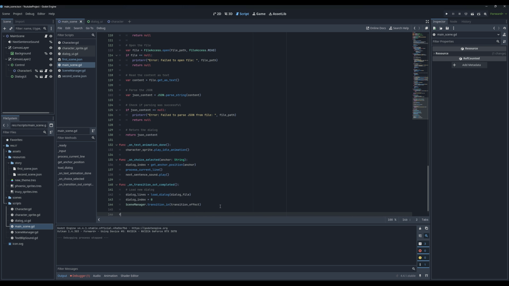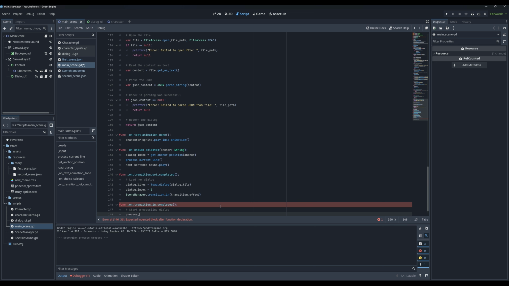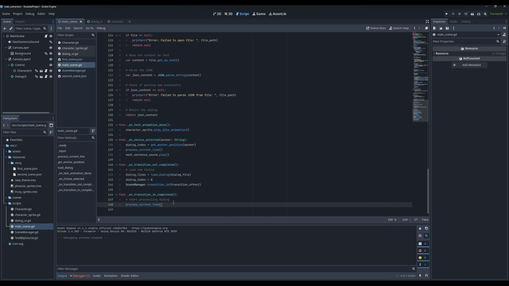We can also create the on transition in completed function, and here is going to be a lot easier. The only thing we have to do is to start processing the dialogue, and you can do this simply by calling process current line. This should start by processing the first line of dialogue, because at this stage your dialogue index has been set to 0. Now let's go ahead and try our transition.